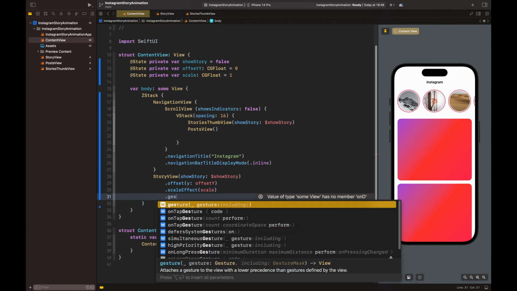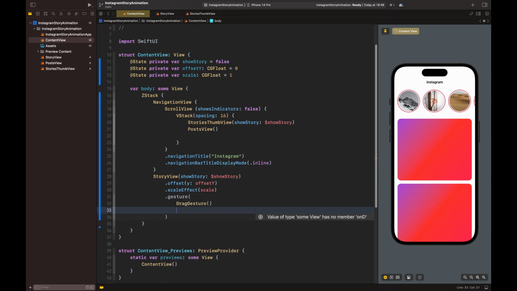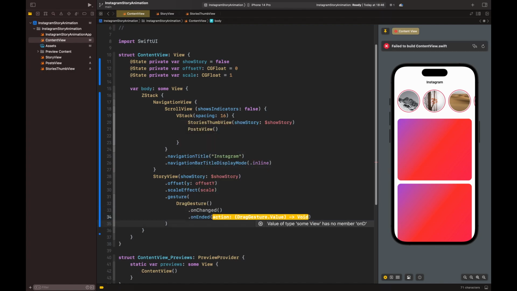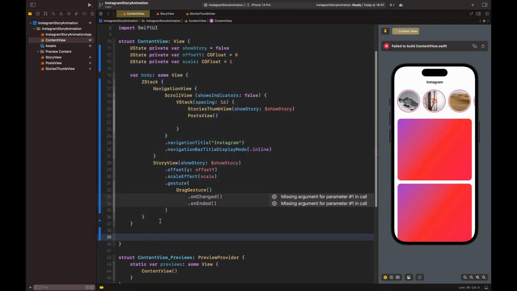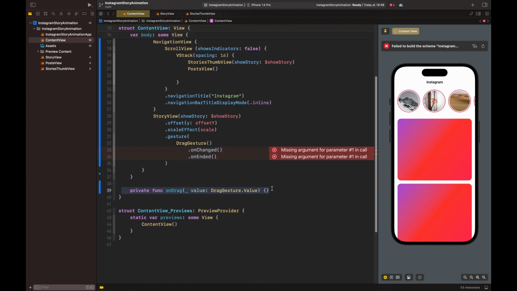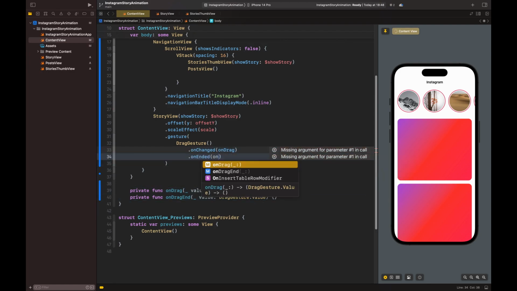After that, add drag gesture. Then add on change and on ended. On change, when we drag our finger, we will get update. On ended, when we lift our finger after dragging. Outside the body, create a private function, call it onDrag, which takes drag gesture value. Also create another similar function called onDragEnded. Just copy and paste and rename it. Finally, add a reference to onChange and onEnded.